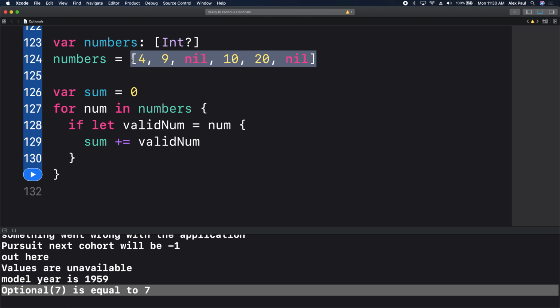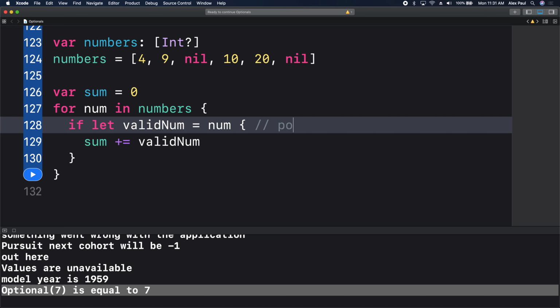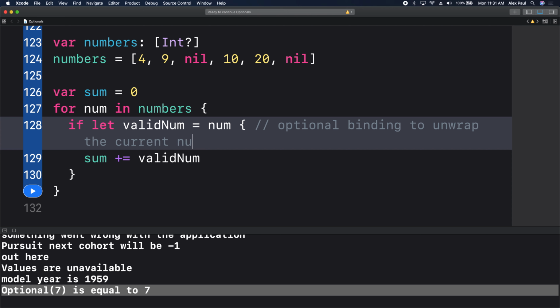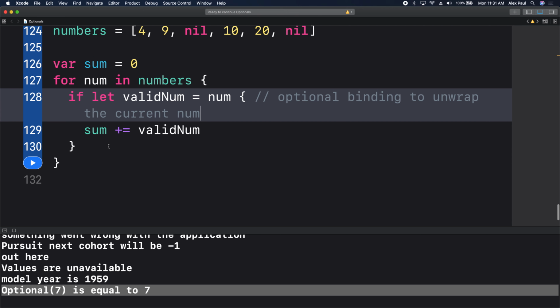4, 9, 10, and 20, right? That's what I want to add. I don't want to add nil. It's nil. That's nothing, right? So I'm going to go ahead and use optional binding to unwrap the current num. Okay? Cool. And now we're done with the for loop.